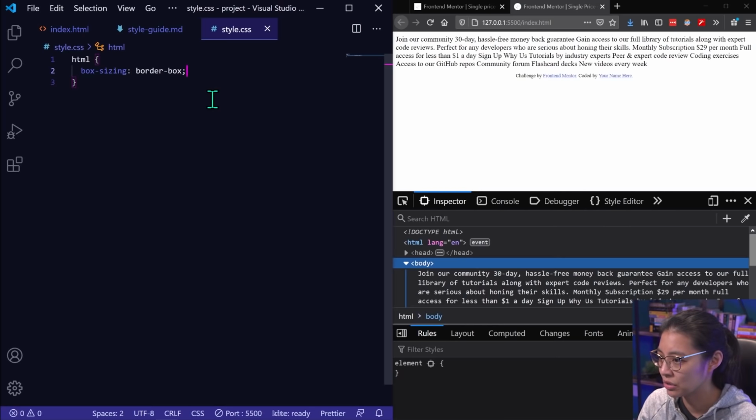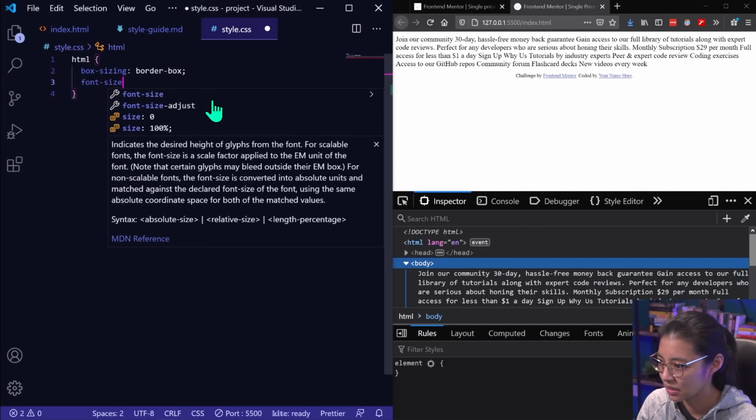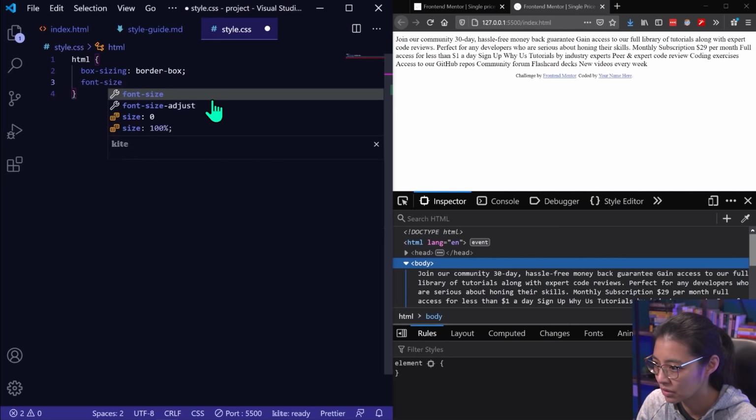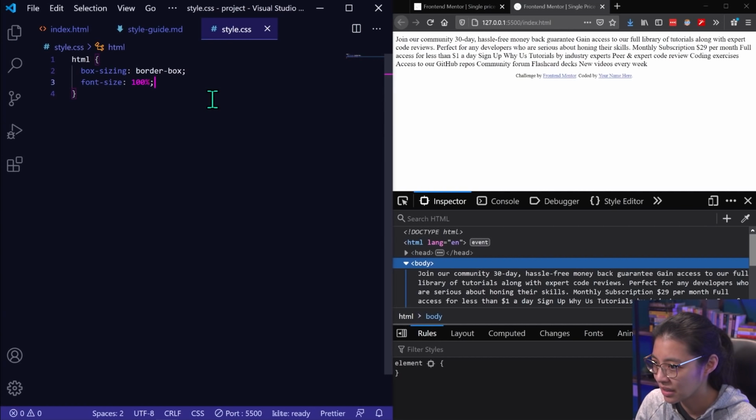First thing I usually do is box sizing border box. That ensures that adding padding to elements won't affect the final width. It'll kind of be included in the final width or height. Also do font size 100%. And you can see already that the IntelliSense from Kite is giving you the font size 100% as an option. And that's because the AI is kind of learning what you tend to do with properties, and I have had Kite running for a while on my computer, so it just makes things a bit quicker.